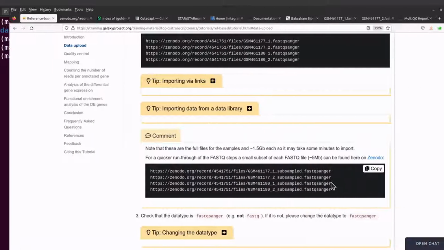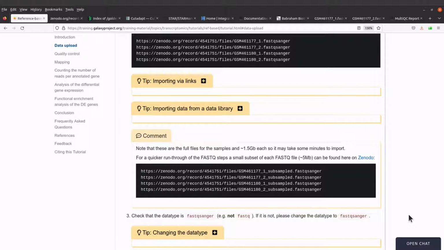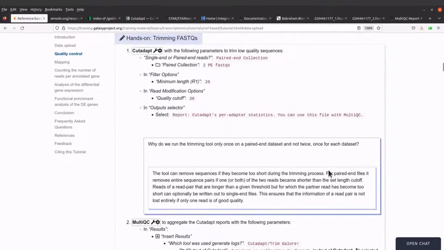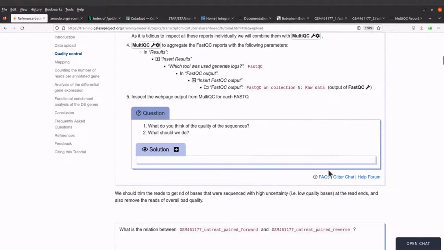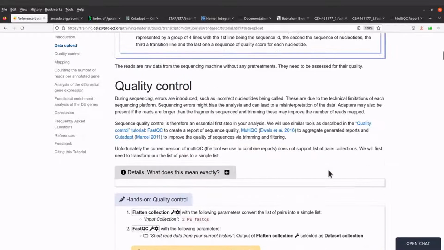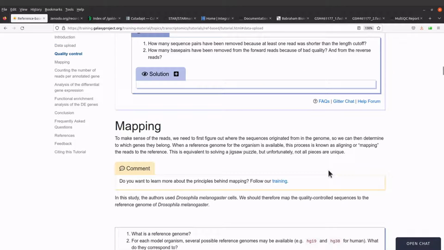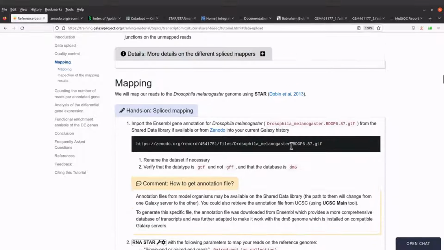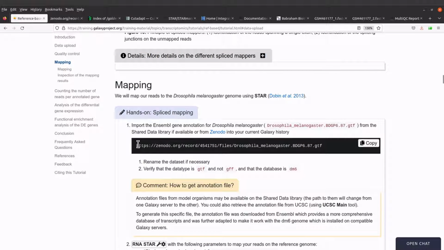So let's go back to the Galaxy page. Okay, we are back to the Galaxy page. So we are going to get the download links for the reference sequence. So let's scroll down to the mapping section. So let's check. I think it's somewhere here. Okay, so we are in the mapping section. So here the GTF file for the reference sequence has been given here, the download link.